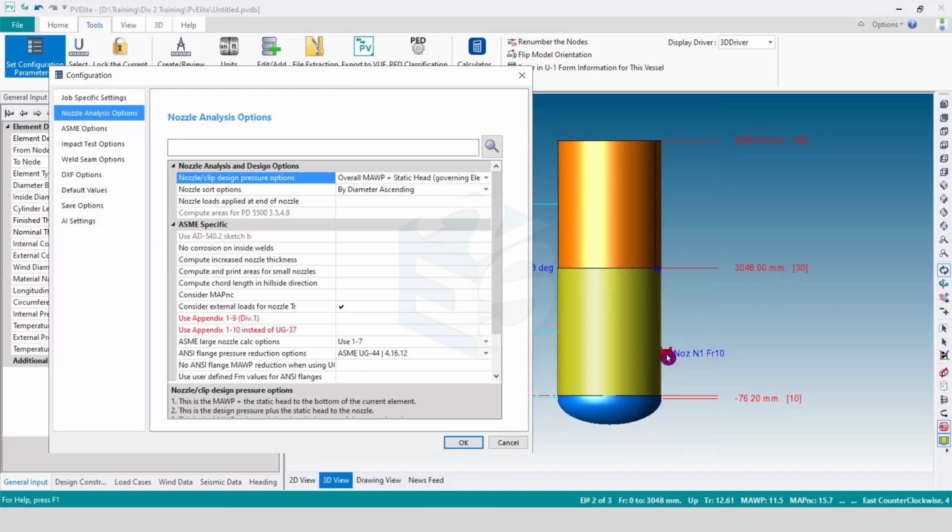Is it the code requirement? No, that is the specification requirement. So for that case, you are choosing design pressure plus static head. When you are choosing MAWP plus static head to the element bottom, usually we are not choosing this option. Let's say this nozzle is shifted from this to this, so it is considering till this option. If it is MAWP plus the static head at the location where the nozzle is provided, then if the nozzle is changing, this calculation is going to change.